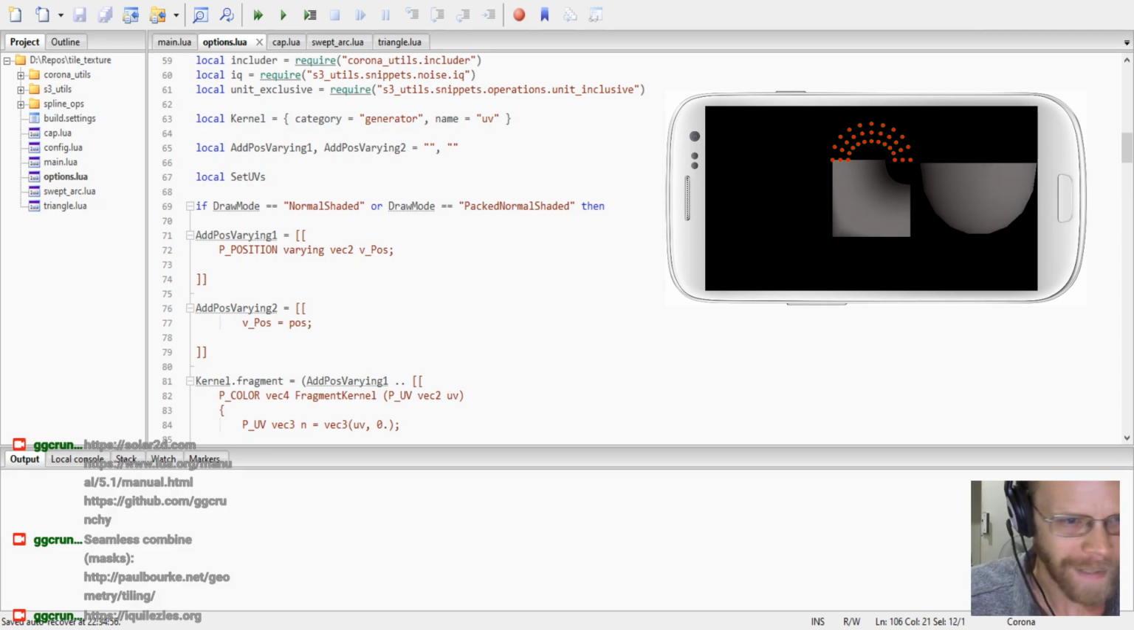I don't know if you can hear the meowing. My cat will possibly chime in if the noise isn't suppressed. And so it's still working.